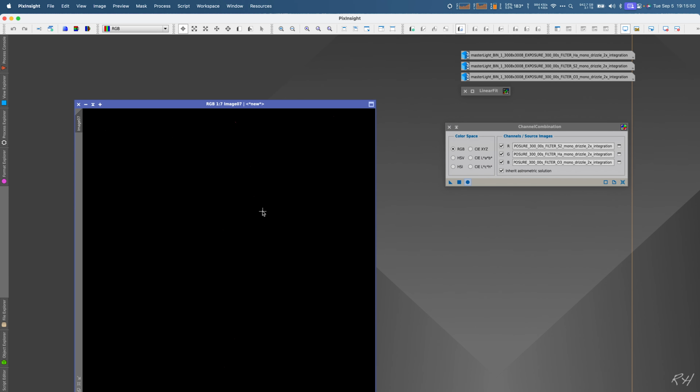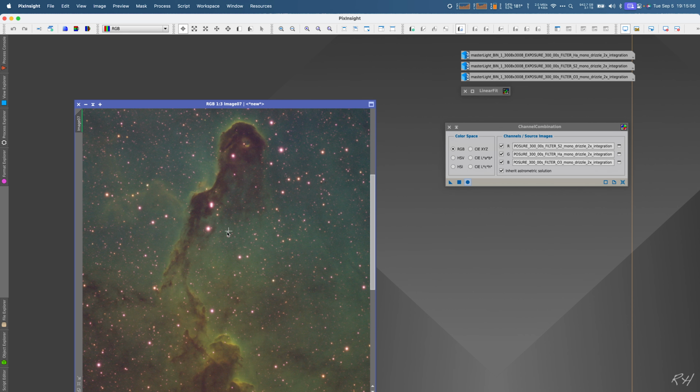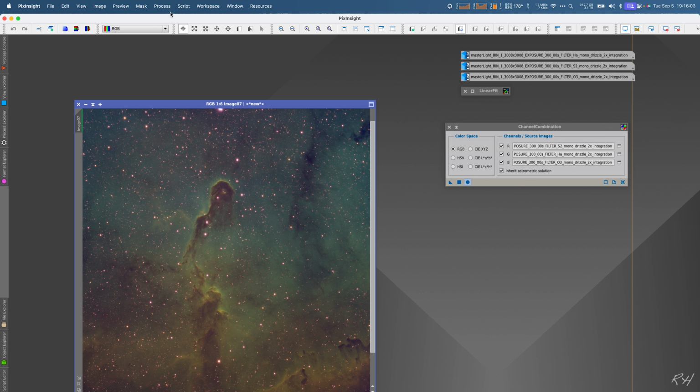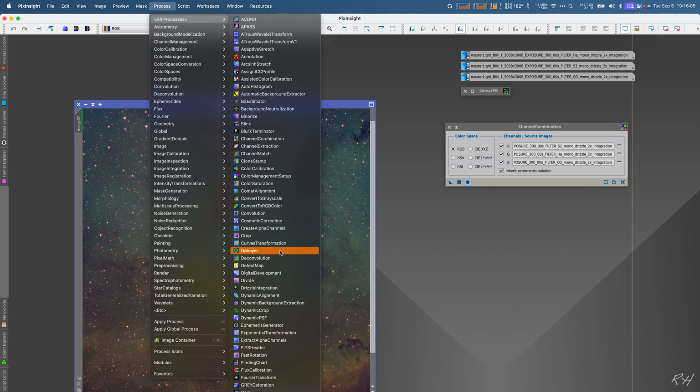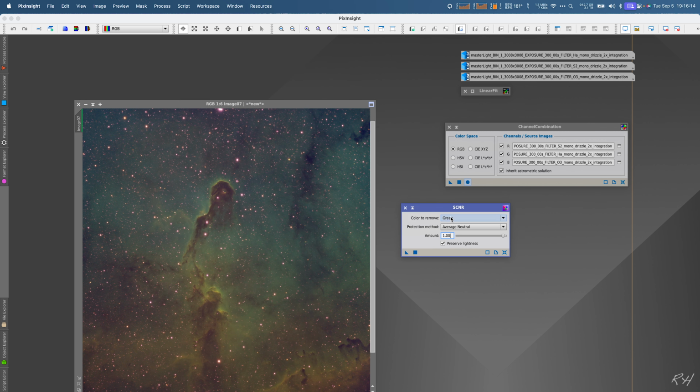And let's stretch this image. That looks pretty good. Personally, I do not like how much green there is. So what I usually do next is, under process, I do SCNR. There it is. It removes green. You can remove any color really, but it defaults to green. And I usually move this slider down to around 55%, and then you just drag it on. And then it looks a little more, I guess, natural.